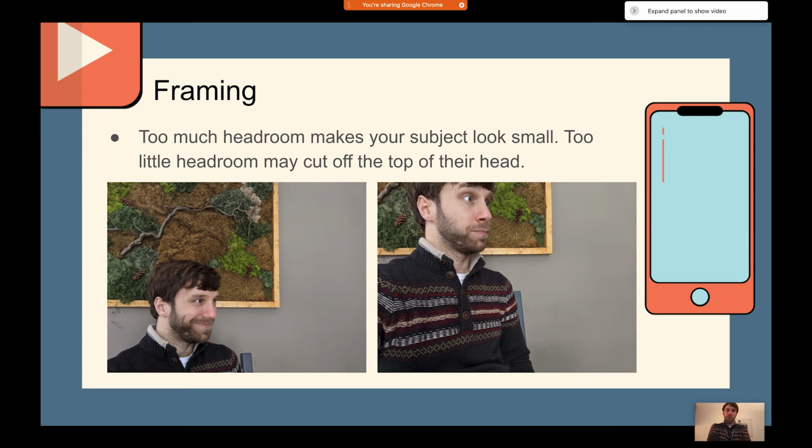So going back to framing, if you have too much headroom, it makes your subject look small, and it's just kind of awkward. And if you have too little headroom, which is the picture on the right, then it's going to cut the top of your subject's head off, which you don't want either.